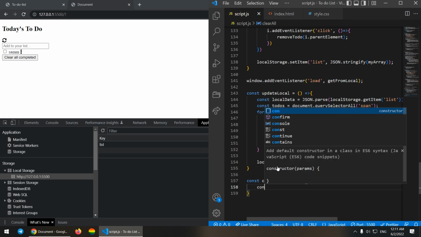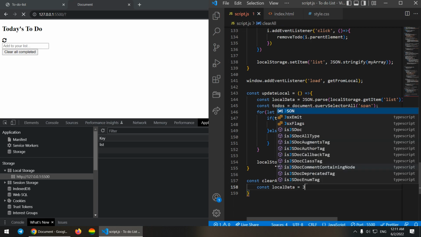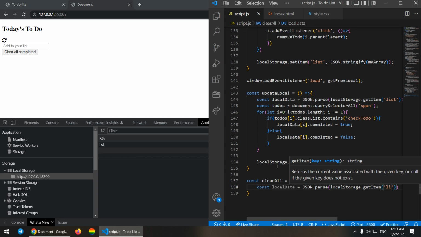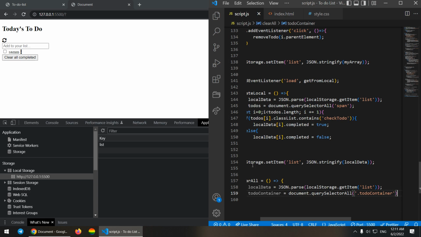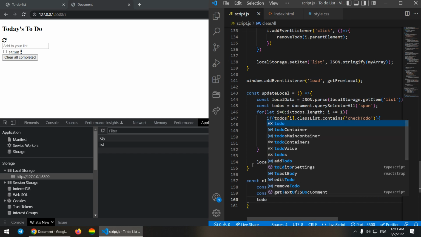In this part again, we are gonna take data from local storage. We got the data from the local storage. Now the next thing is to loop through all the containers, which are the separate containers. We are going to say to do container, document query selector all of them, and they have a class of to do container. After that, what we have to do is to loop through as always.